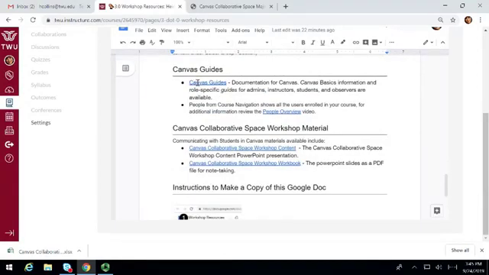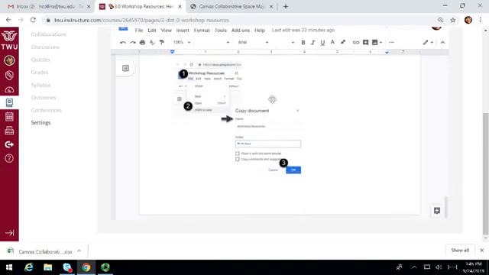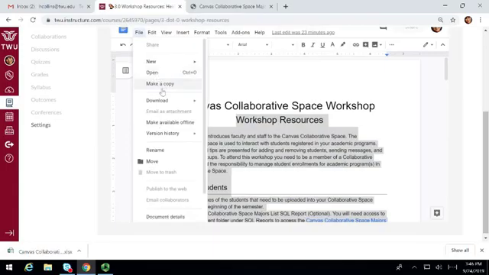There are the Canvas guides to get more information on how to use different features in Canvas. There's a people overview feature so you can learn more about adding and removing students inside of a collaborative space. And then the workshop material, the PowerPoint presentation that I was going through, and the workbook that you were using to take notes are available here. And if you would like to save this document, you can always just click on up at the top, File, make a copy, and you can save it.